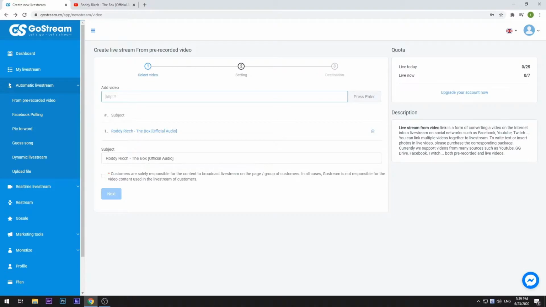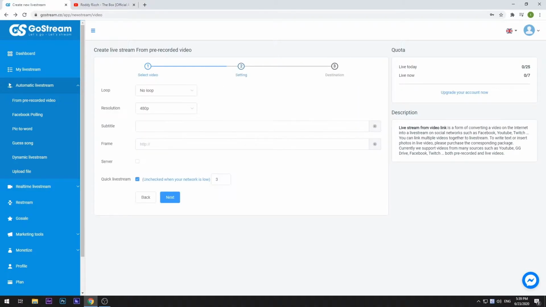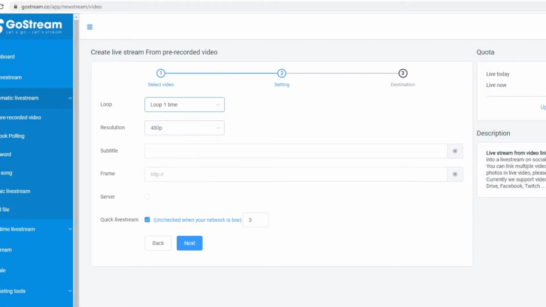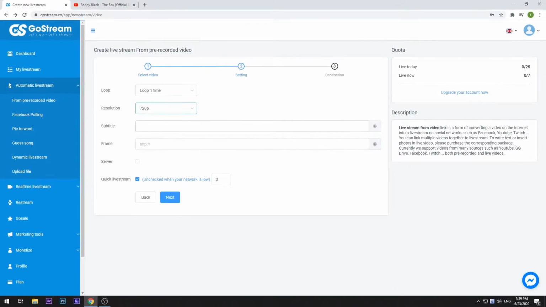You can also edit the subject of your livestream in this field. Tick on the checkbox to confirm that you agree with the terms of service. Then select Next to proceed. Here, you can edit the properties of your livestream using the options in this panel. Once you have decided on a configuration, select Next again.